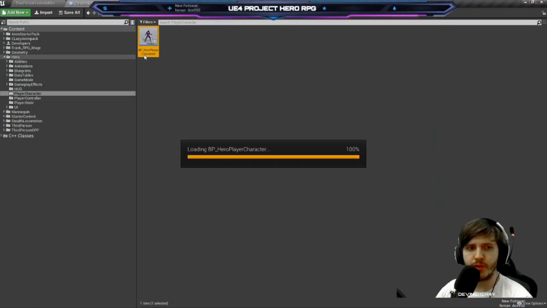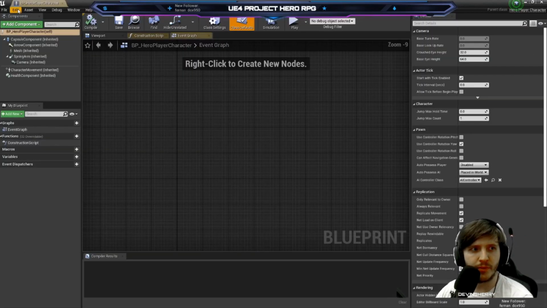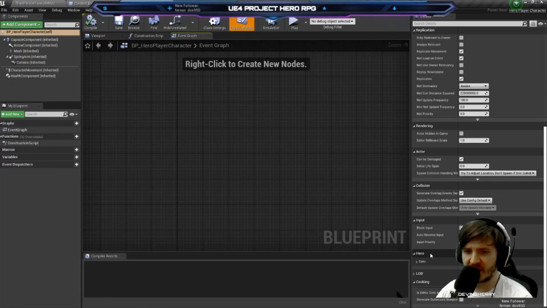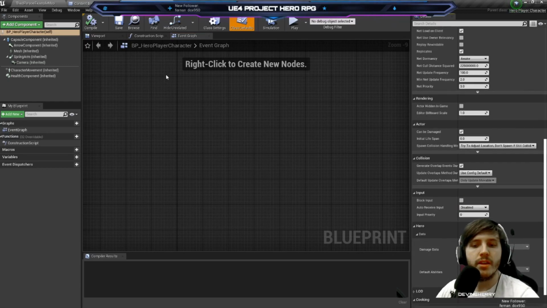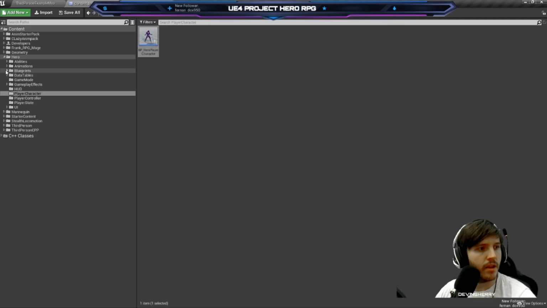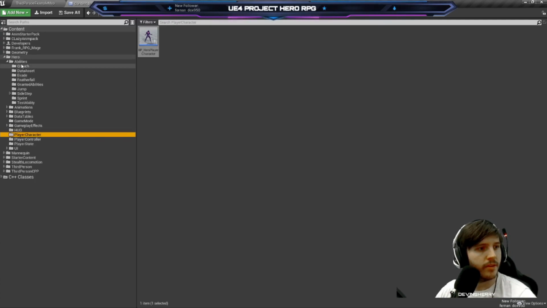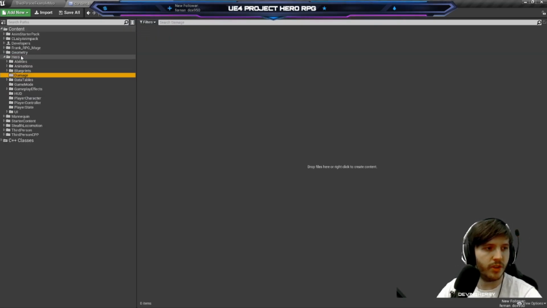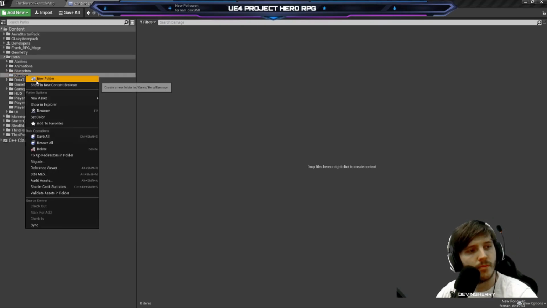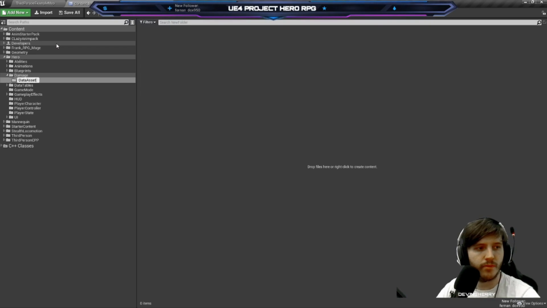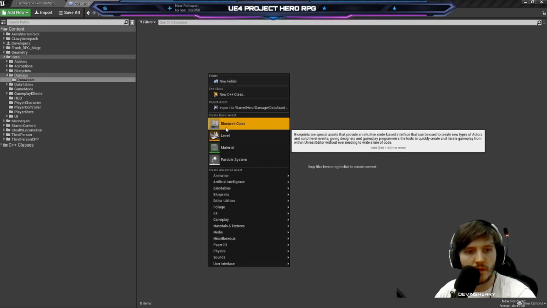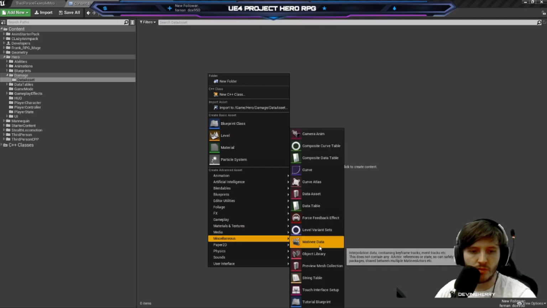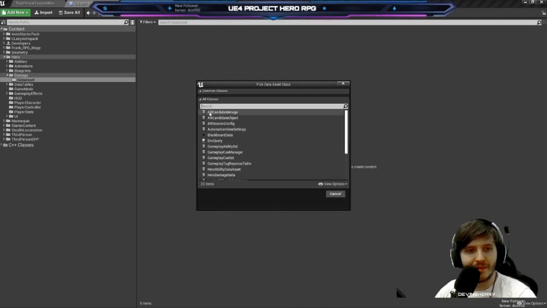Okay, so now hero player characters should still be okay. Maybe the data asset for the abilities might have been reset. No, perfect. Okay, so now we have a damage data. So where should we put this? So abilities, and then there's data asset. Let's make a new one. Damage. And data asset. Then we can do new miscellaneous data asset.